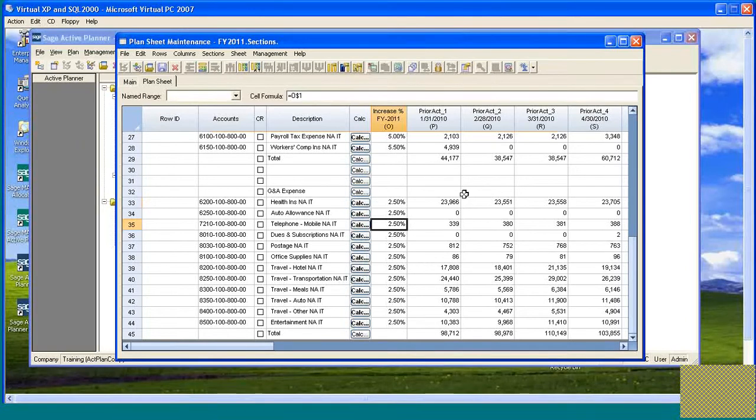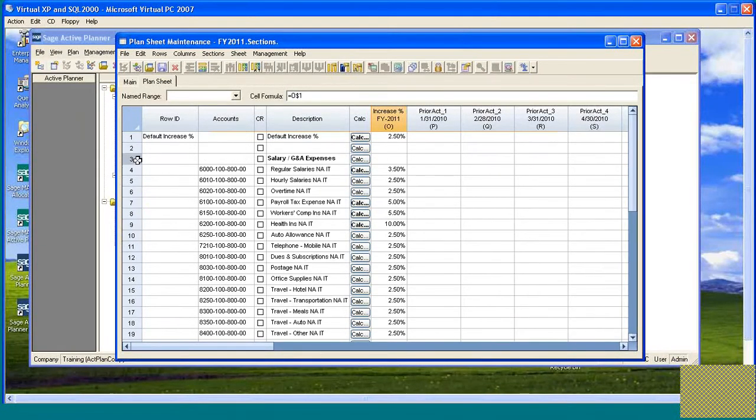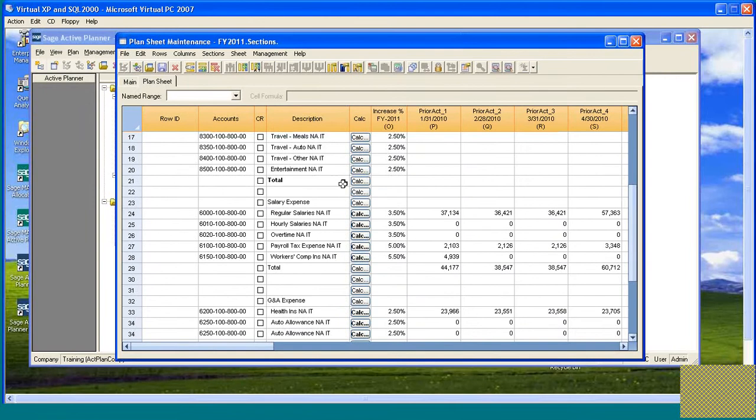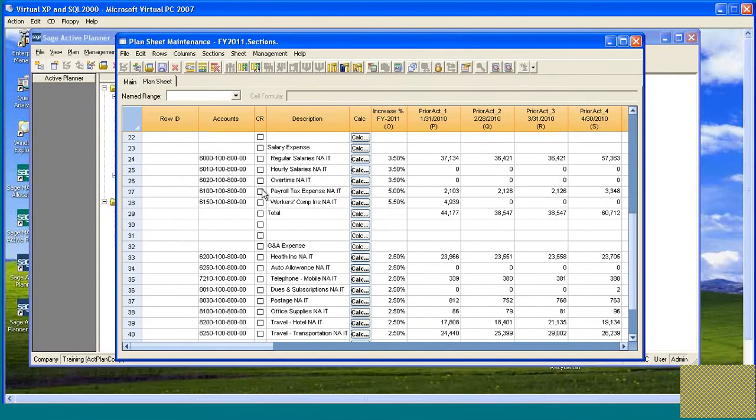Okay, so I think this gives you a pretty good overview of the sections, how that works, and how to apply it. Obviously, I'll come back and now want to delete this portion of the plan sheet, replacing it effectively with two sections, one for salary expense, one for G&A expense. All right, that's what I wanted to cover.